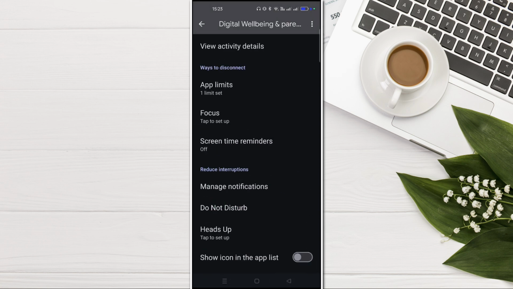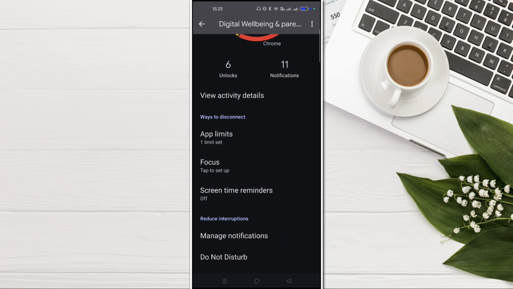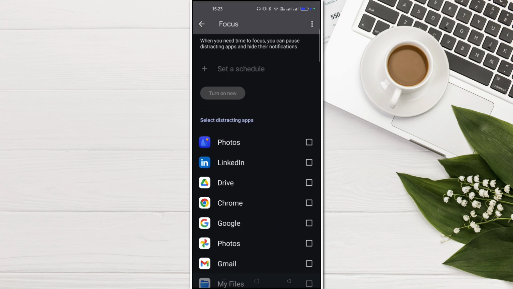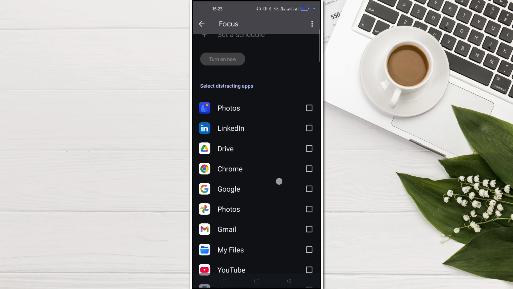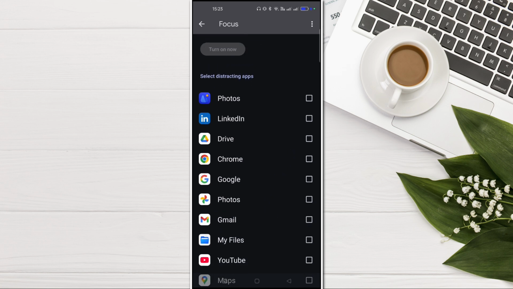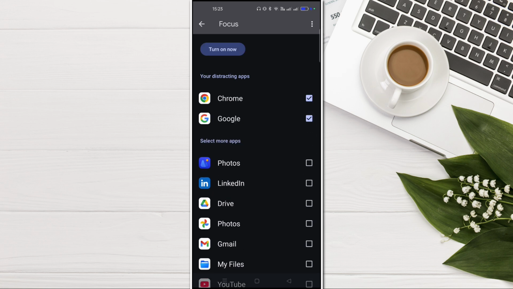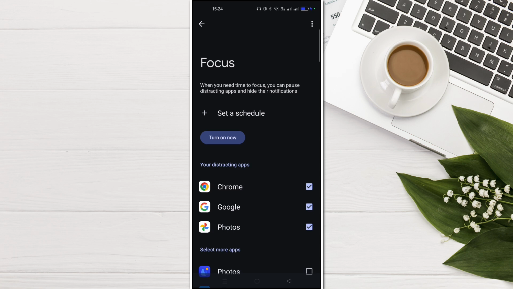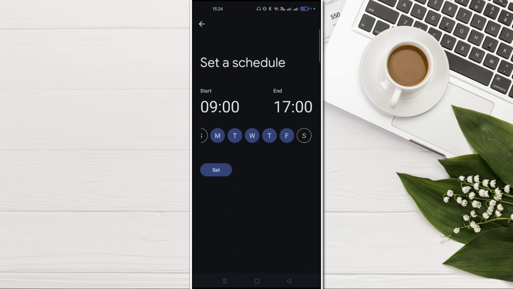Let me show you another feature here. You can set focus. Let me show you what is focus. Select the app you want to add focus to. For example, let's just add Chrome, Google, and Google Photos. And you have to set a schedule. For example, Monday to Friday or Saturday, Sunday also you can include, start time and ending time. Then set.